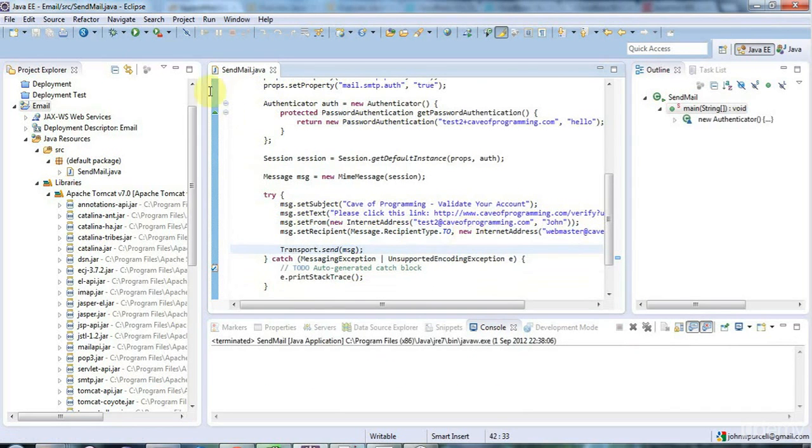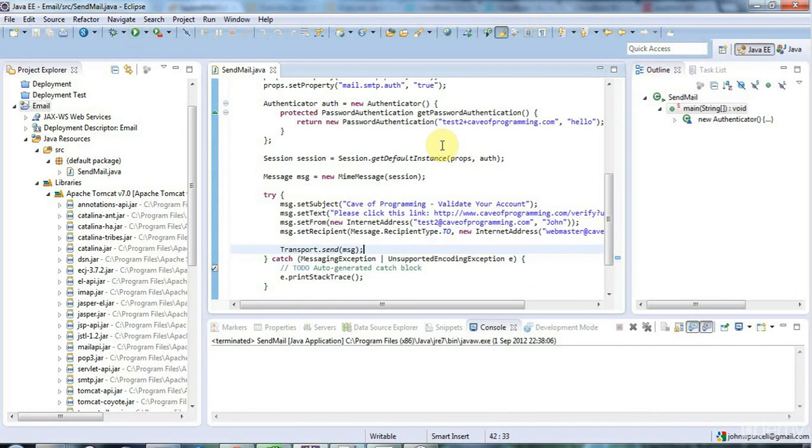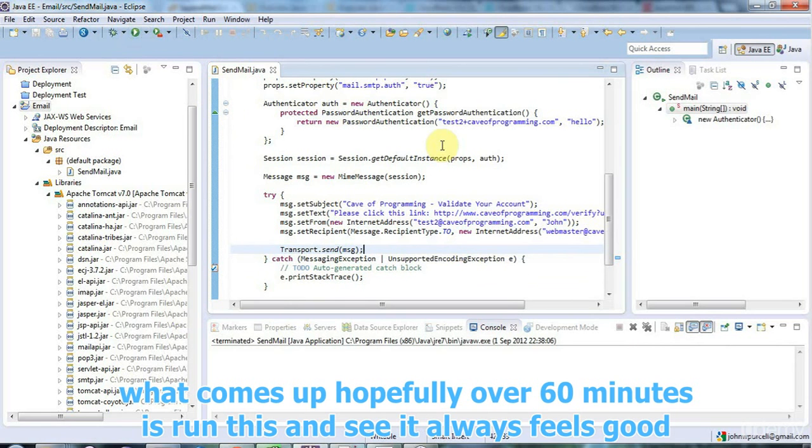So let's click run, and if you do get any error messages, obviously double check everything, double check all your settings, and you can always Google, paste the error message into Google along with the words Java mail perhaps, and see what comes up, and hopefully you'll be able to fix them. Let's just run this and see.